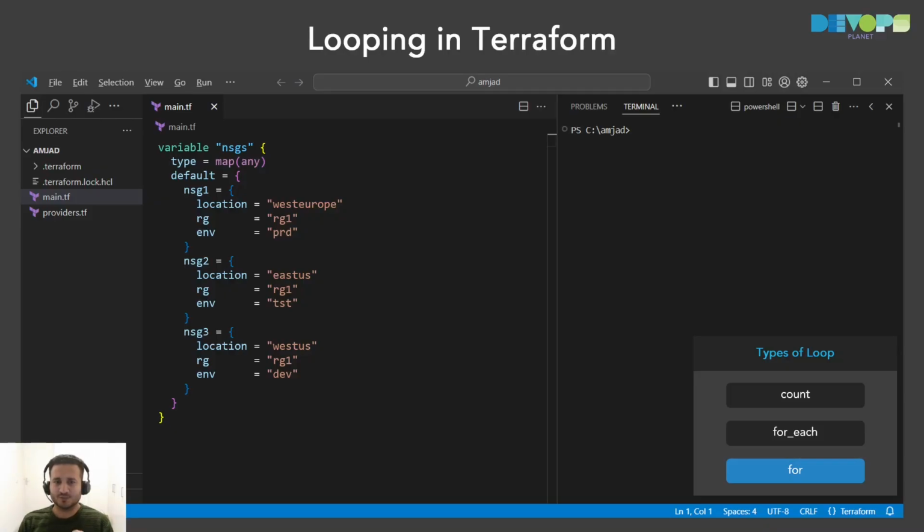The keys NSG1, 2, and 3 should be transformed so that the environment is a suffix in the key. So let's assume my requirement is that the key should be nsg1-prod, and it's not prod but whatever value I have in the environment. Similarly, nsg2 should be nsg2-test, and nsg3 should be nsg3-dev.